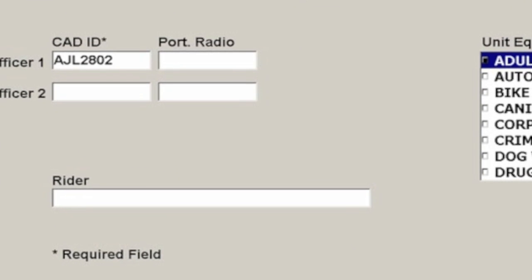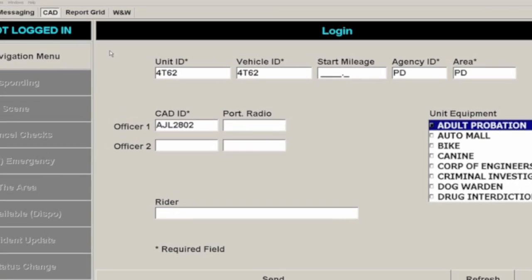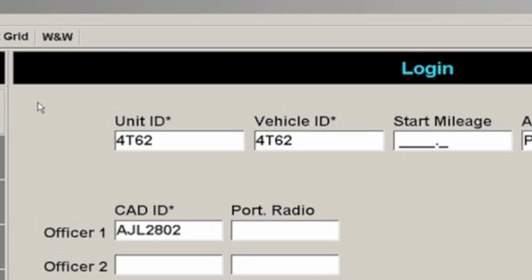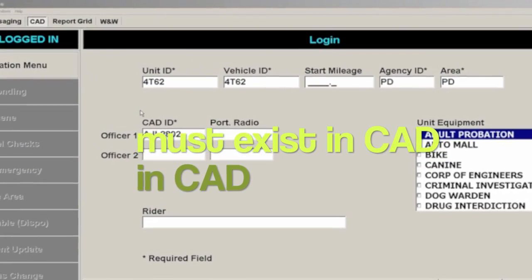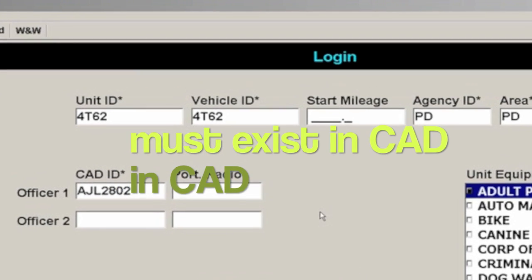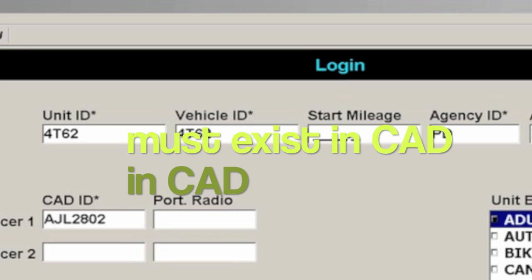Start by realizing that fields with an asterisk are required. Unit ID is who you are working as. This is a free text field that does not validate to anything in CAD, so if you put Tim or Debbie in here, that is how you will appear in CAD, both on dispatches, other units, and your screen. Next is Vehicle ID. This must exist in CAD before you can sign in with it. This is generally your car number.